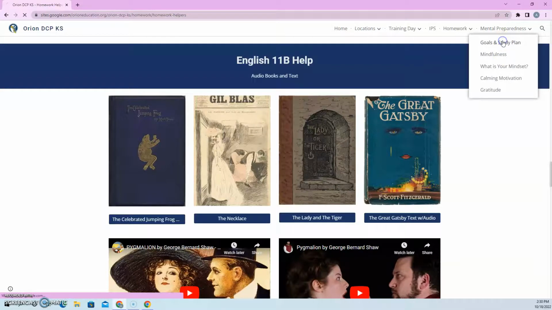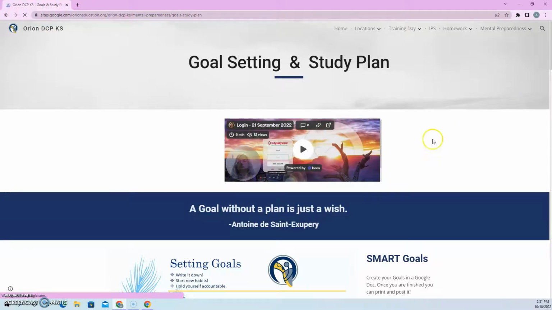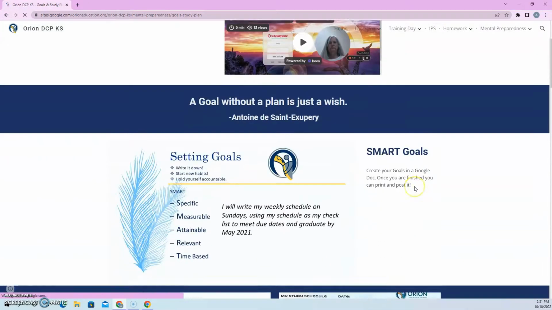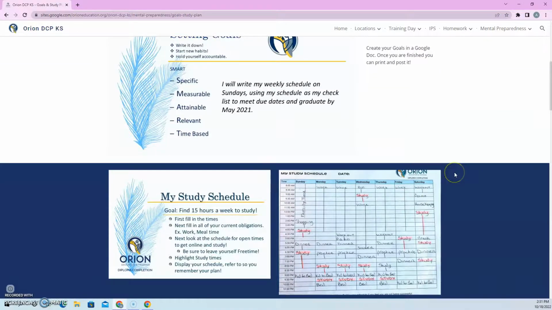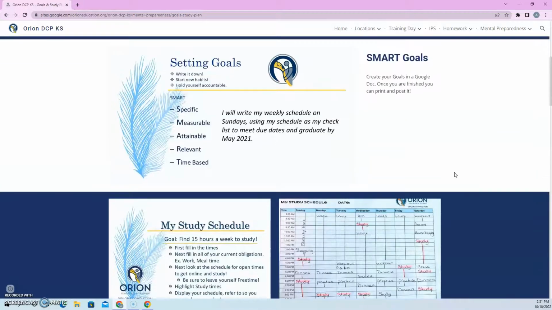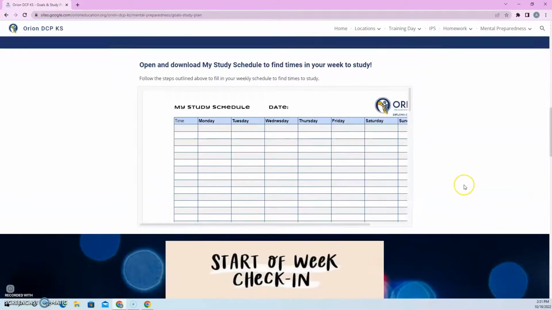The first one shows goals and study plan. And of course, having strong goals and a strong plan as you're beginning school as a virtual student is really important. So setting these goals is going to be helpful to you to stay on track and be finishing your classes by the due date. It has some examples of how you can make goals and schedules for yourself.